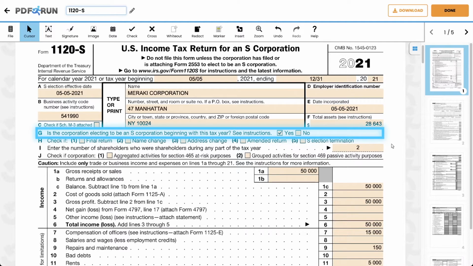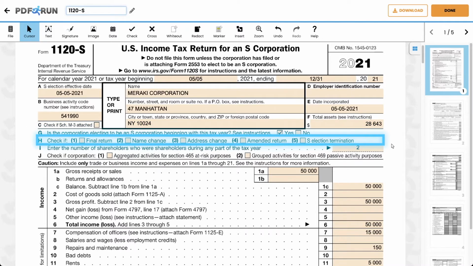Line G. Check yes if the corporation is electing to be an S corporation at the beginning of this tax year. Otherwise, check no. Line H. Check only one of the following that best applies to the purpose of this form. Final return. Name change. Address change. Amended return. S election termination.